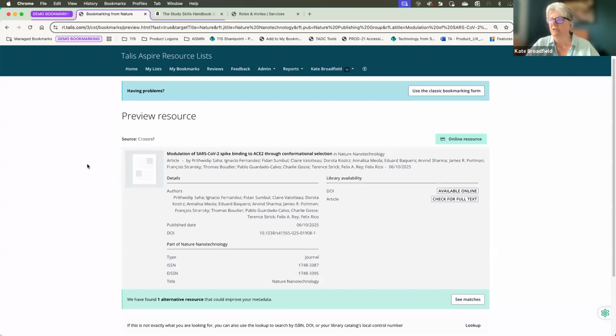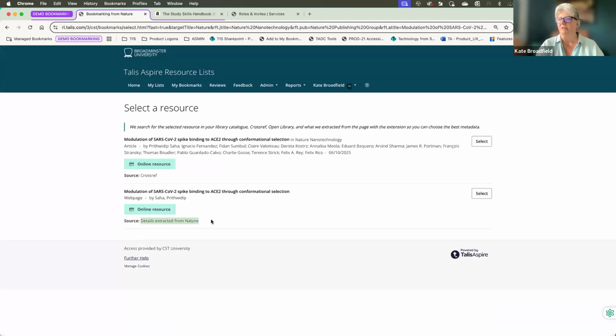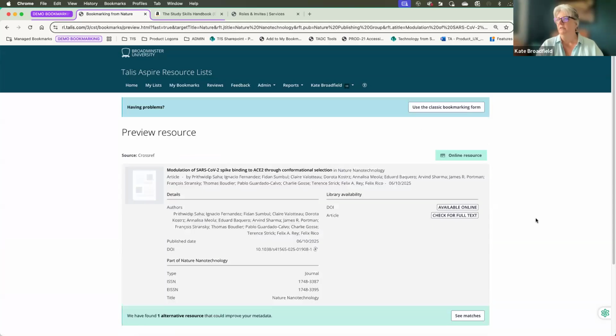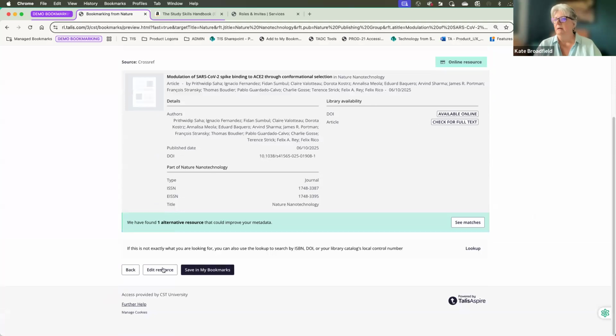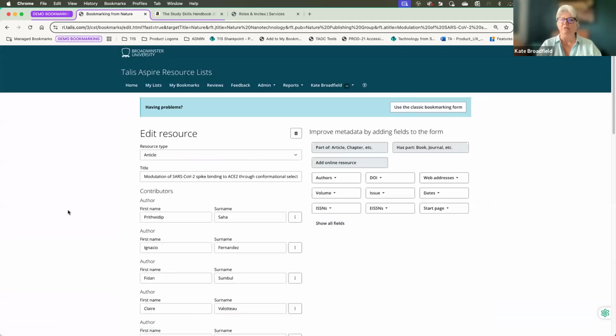There was a DOI found, and we have fantastic metadata here, complete with live links, shows it's an online resource, and there's only one alternative, so that tells me it's from the page itself. Details extracted from nature.com. I'll go back to the version from Crossref. And then, as we said, you can either save it directly, which probably most people will want to do, or if they needed to add or change something, they could come into edit resource.